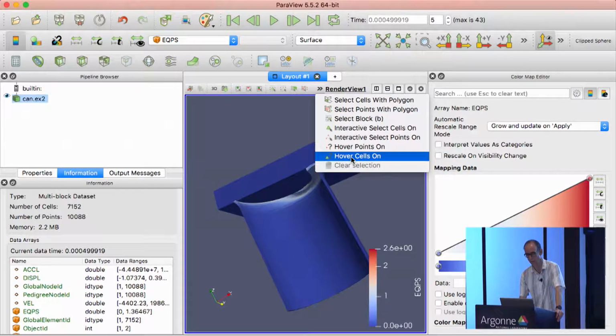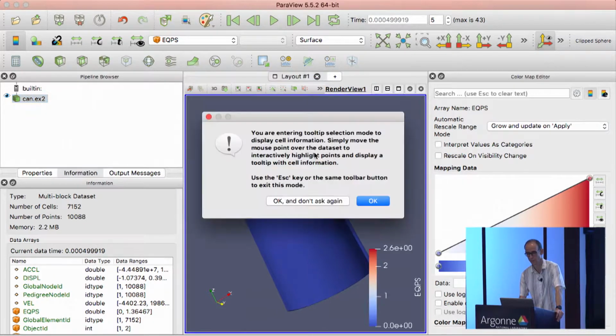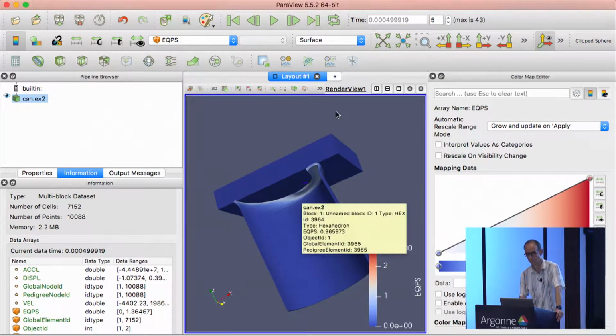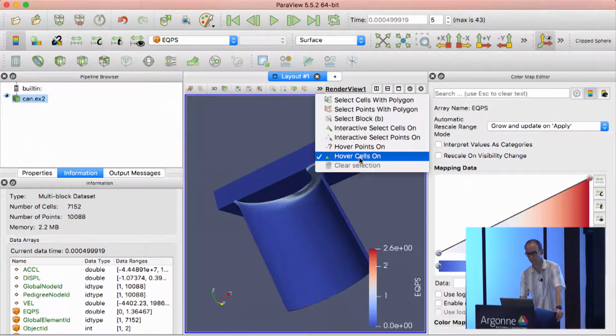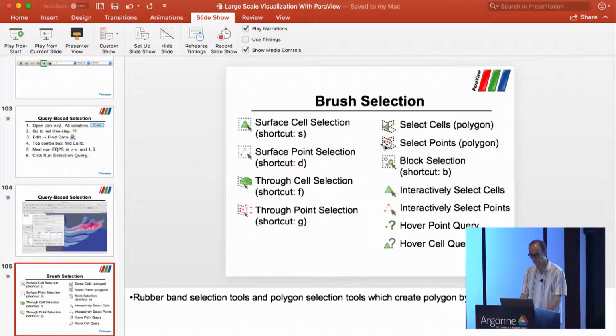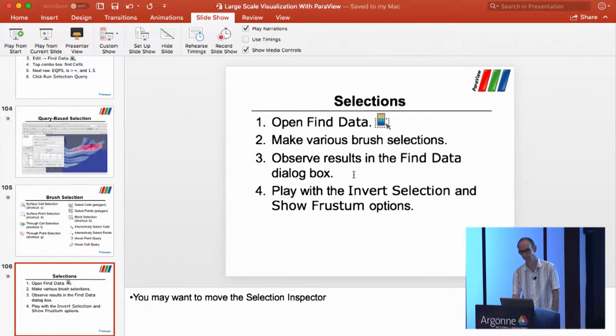So you have to unselect that. So hover cells on, and then unselect that. So you can play with all this stuff. Have various ways of selecting your data.